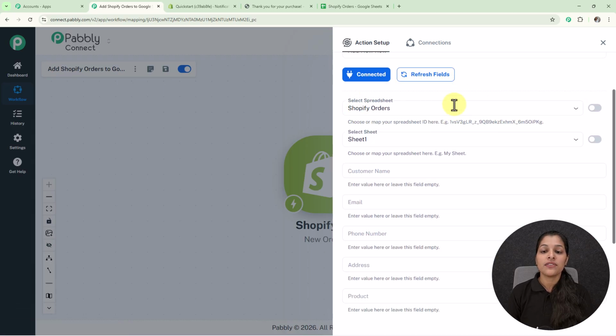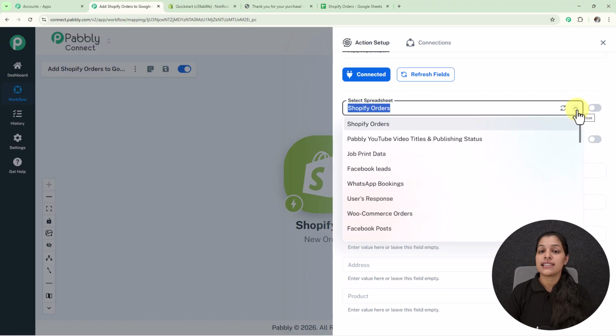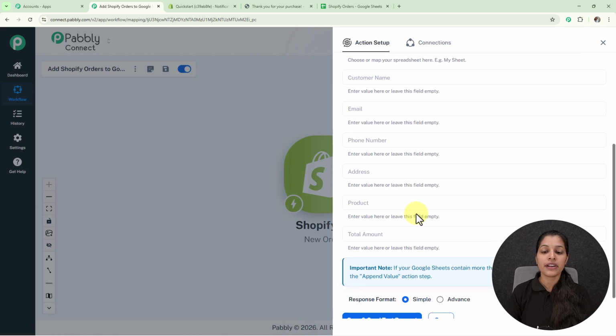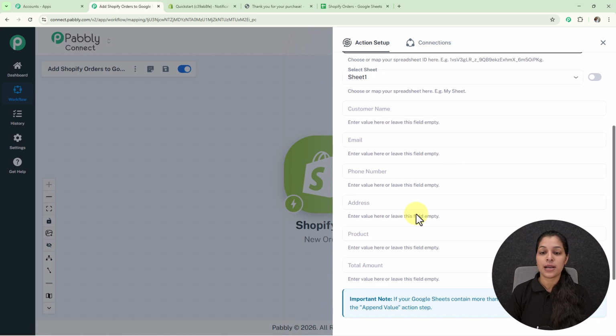So the first field we are getting is for selecting the spreadsheet. From this drop down you can select the spreadsheet where you want to add the data, and here I'm going to keep it as same, that is Shopify orders. And now we are getting these fields for entering the customer name, email, phone number, address, and the product and the total amount.